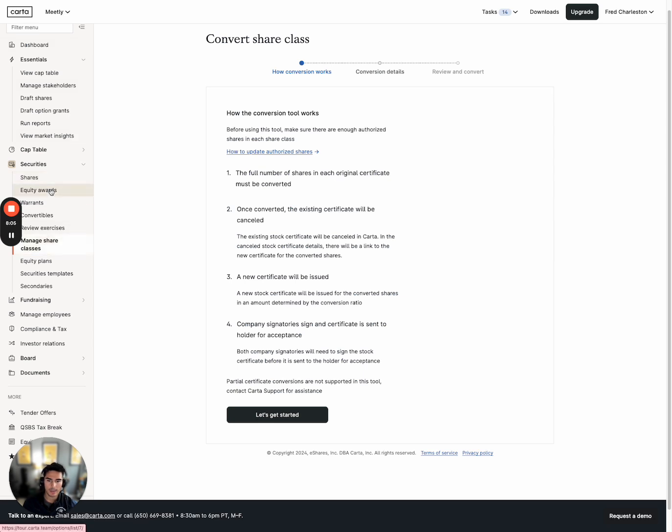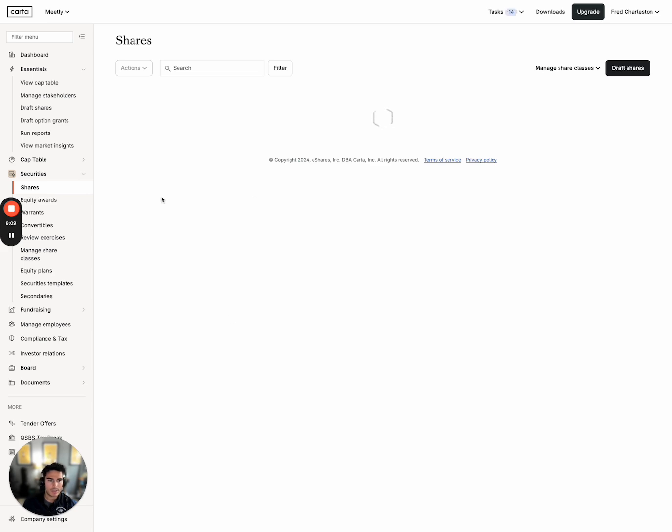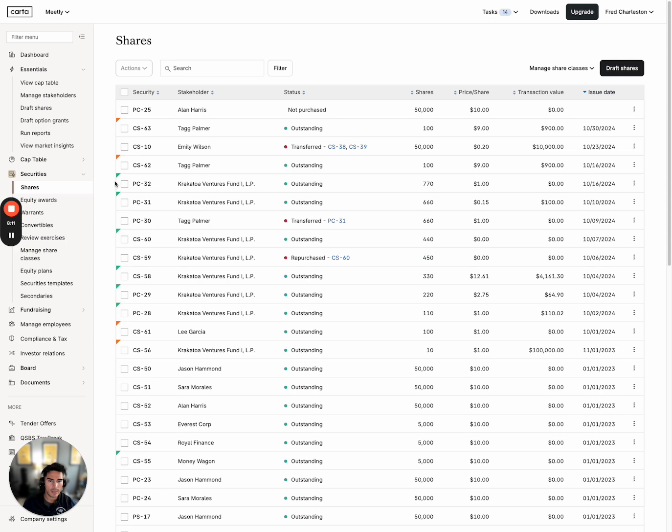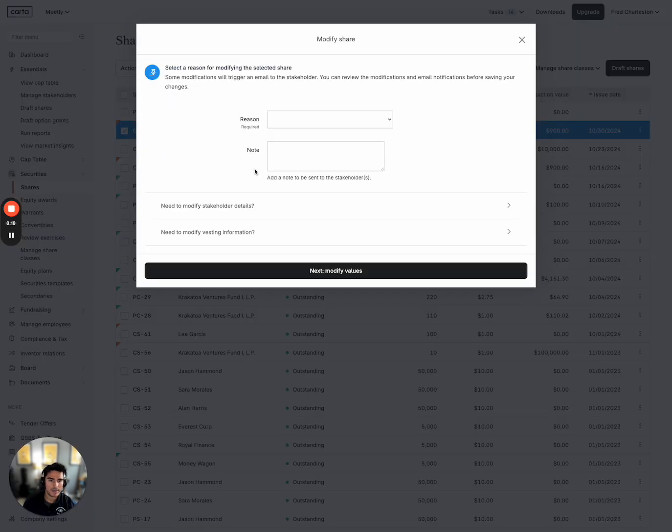But let's go back to the share or stock certificate ledger. And I want to dive into one of the more common actions we see a company taking, and that's modifying the security. So I'm going to check the checkbox, go to actions, modify certificate. You can select clerical error as the reason or an amendment. If there was a clerical error, that means typically the data was incorrectly inputted upon issuance. An amendment means there's a change on a given date. So I can select the reason, include a note.